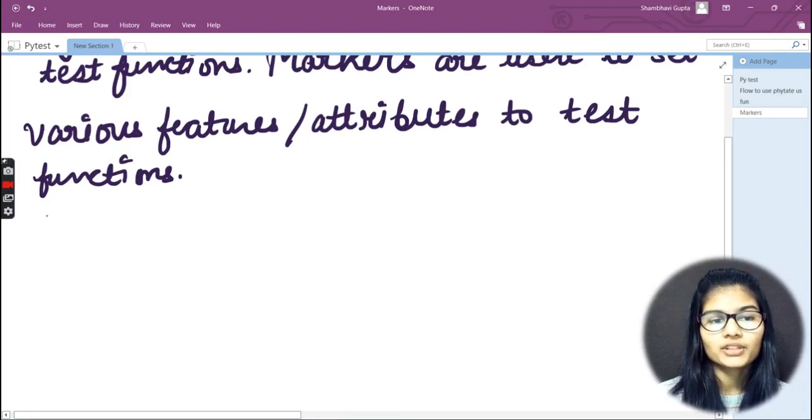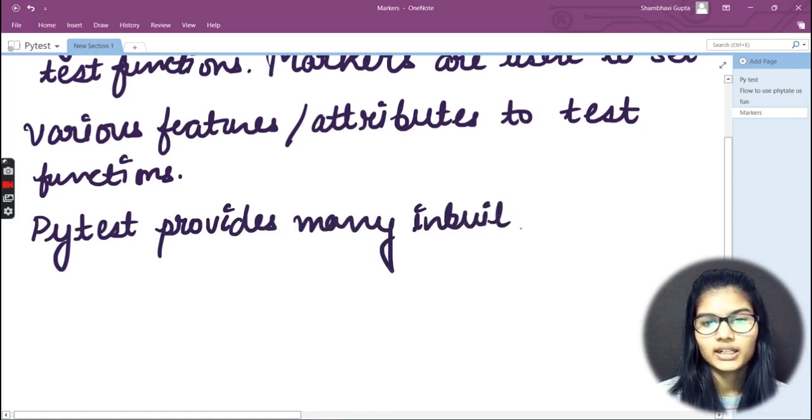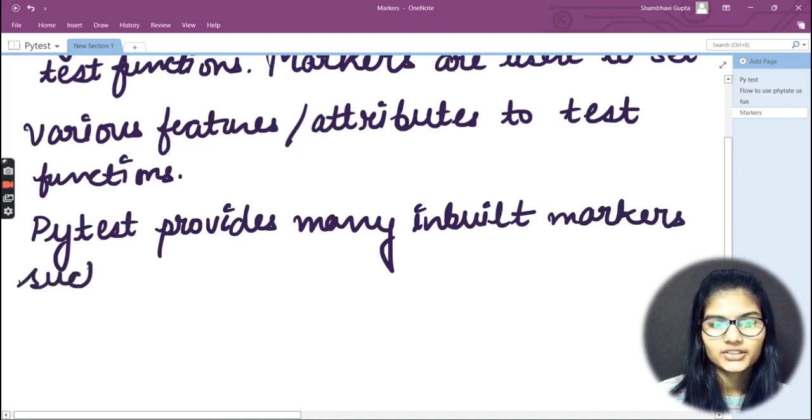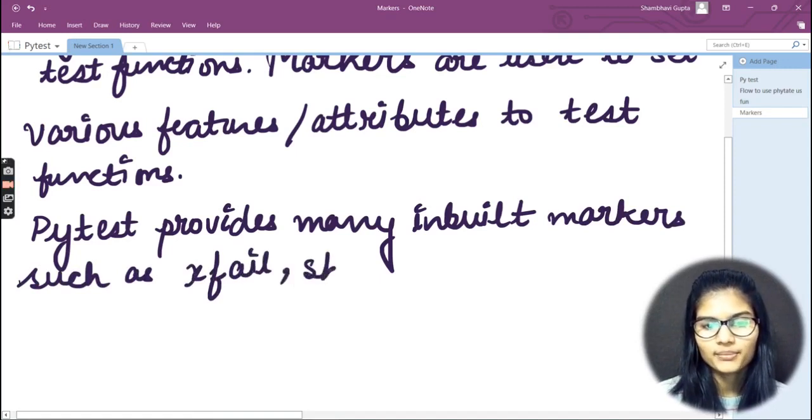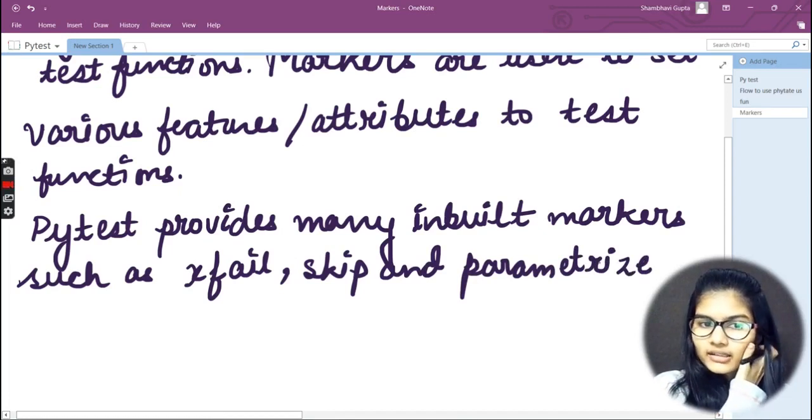Now, in PyTest, you already have some inbuilt markers as well. So at some point, if these are required, you could use the inbuilt markers. Let me tell you the examples for that. PyTest provides many inbuilt markers such as xfail, skip and parameterize. Further, we'll be learning about parameterize in detail. But for now, understand this much only, that this is one of the inbuilt markers which we have here.